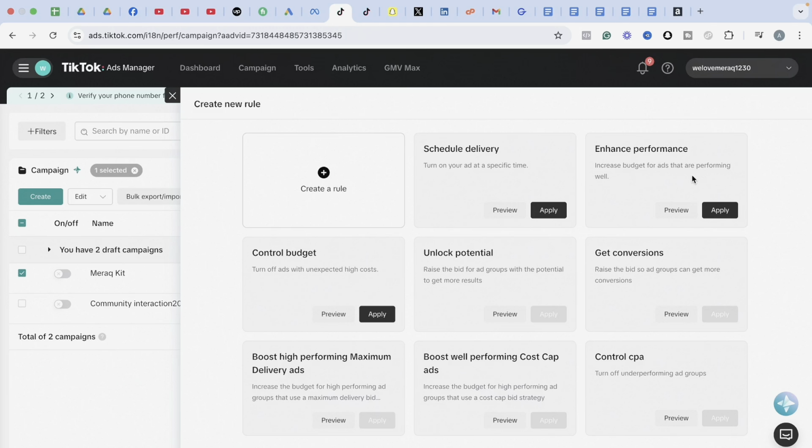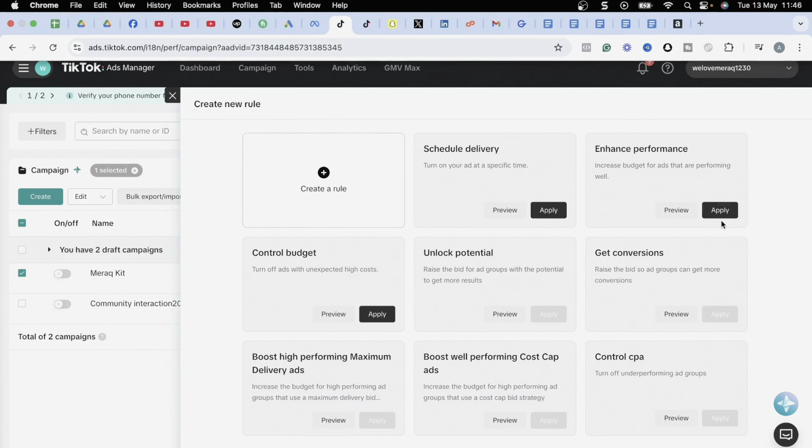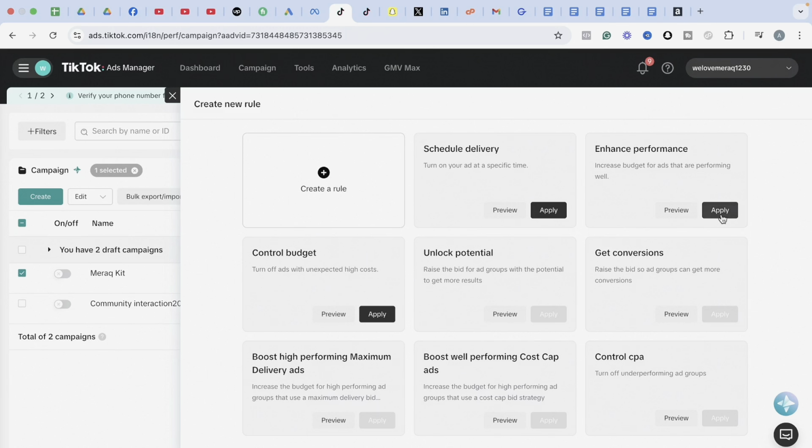How can you scale a campaign? You basically increase the budget of the campaign that is giving you results, but you don't need to do it manually. That's what I'm showing you in this video. You don't need to manually scale a campaign, because when you edit a campaign and increase the budget, your ad is going to go into a learning phase again. So what can you do? Let's click on apply.